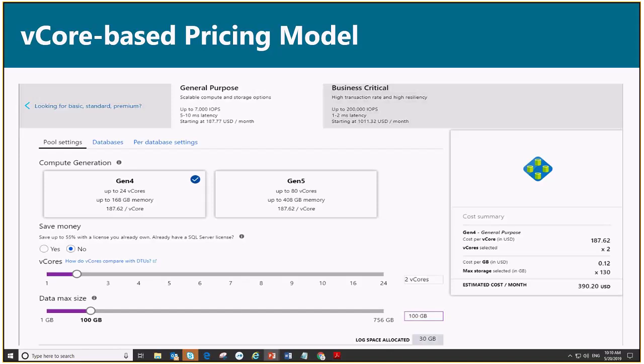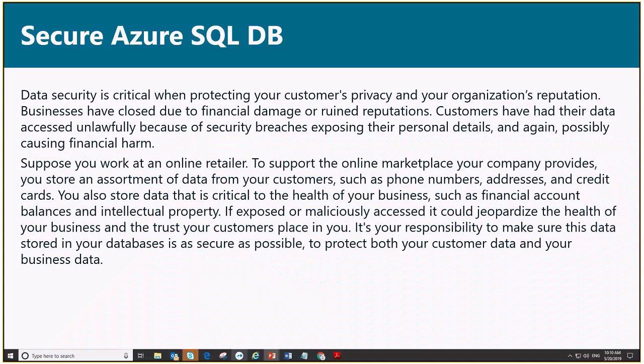And the vCore based pricing model. We looked at the different sizes of vCore and different data max sizes. That's going to take your price up and down, depending on what type of pricing model, how many vCores you need, and how many data max sizes you need. And we created the SQL Elastic Pool. And we'll come back and do securing Azure SQL DB in the next session. We don't have enough time left to do it.